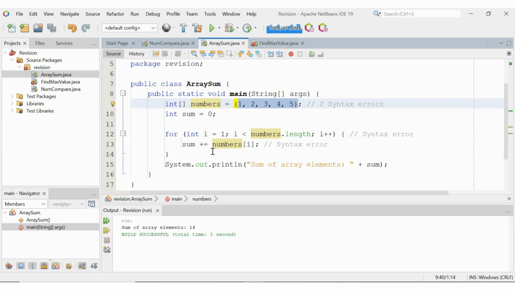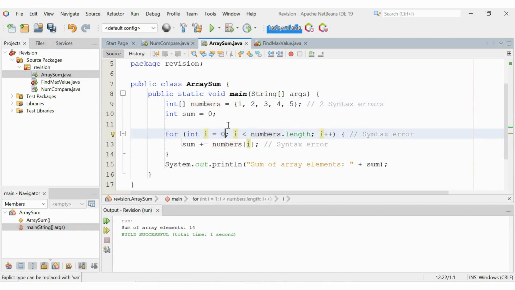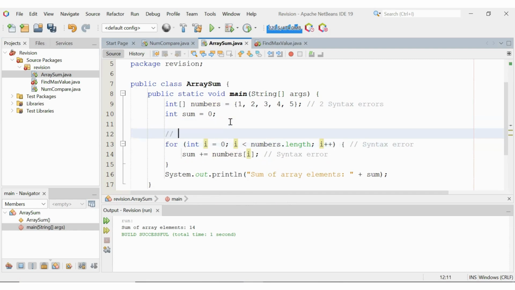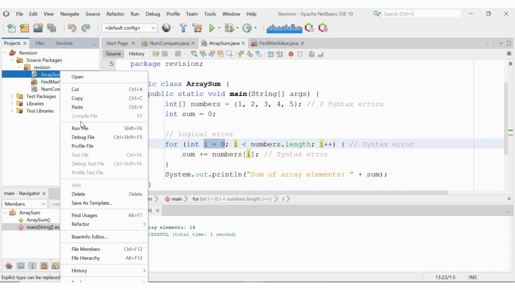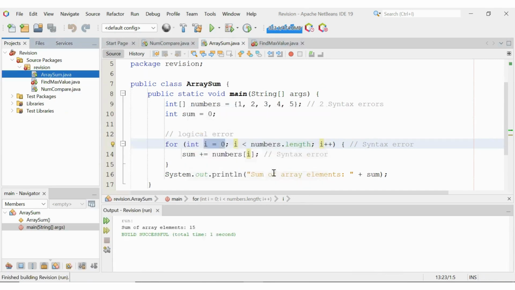So what's the problem here is we know that the index for arrays always starts with 0. So we need to change the integer i equal to 0. Basically this is the logical error, because we are accessing the wrong number of elements within an array. So here, integer i equals 0, we will need to fix that. If I save it and run it again, you should be able to see 15 here, which is the correct answer. 1 plus 2 plus 3 plus 4 plus 5, the correct answer should be 15.